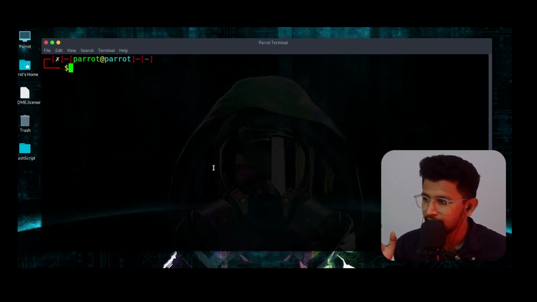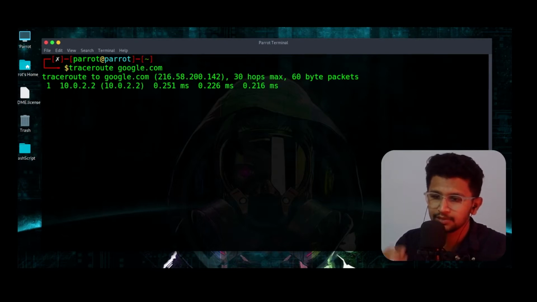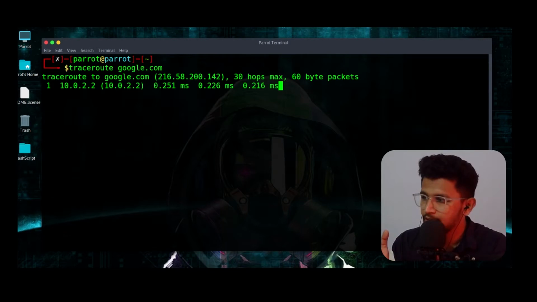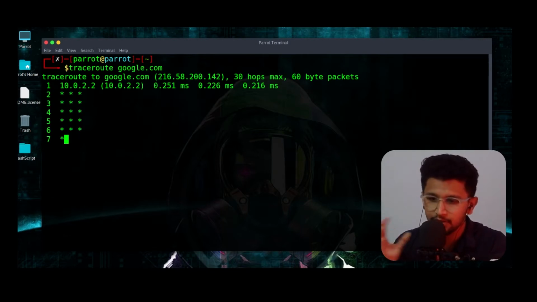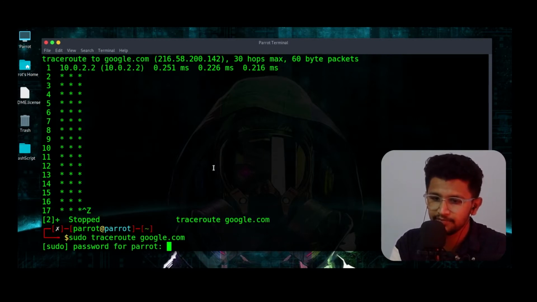There is one more thing you can check. If you are connected to a server, then you can use traceroute and then google.com. This will find all the routers between your system and the google.com server. For this command to work perfectly, you need to use it with sudo. So sudo will give more privilege.